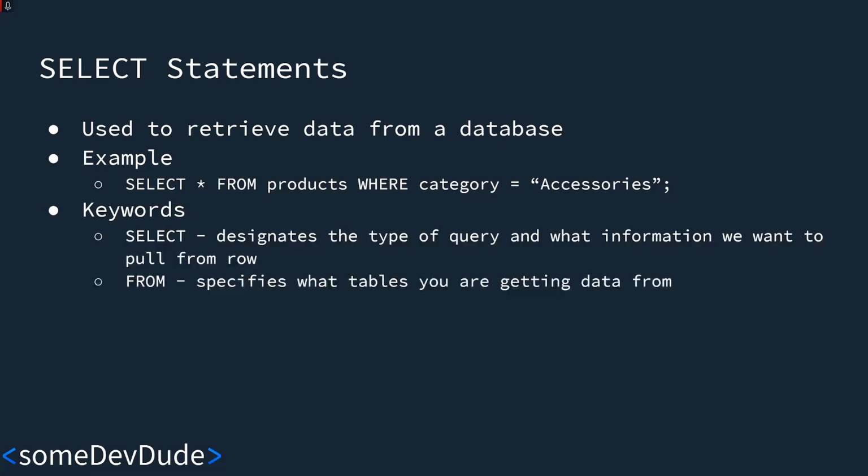The second keyword we have is from, and this specifies what tables you are getting data from. In this case, we're pulling information from the table named products. And finally, we have the where keyword, which defines a list of conditions a row must match to be returned. So in this case, if the category of the row equals accessories, then we want to get that information. But if we have a database row with the category of tech gifts, we wouldn't want that. So that database row would not be returned.